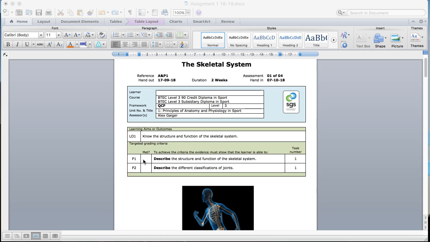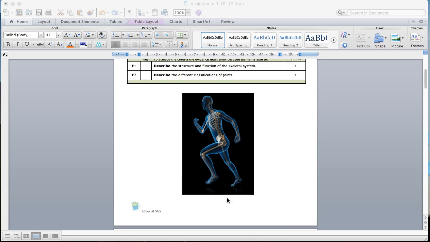It's P1 and P2. P1 is describe the structure and function of the skeletal system. P2 is describe the different classifications of joints. You are only exposed to pass criteria in this assignment. The merits and distinctions will come later on in the unit. What you'll see is that this is one of 4, so there are 4 assignments, and as you move through the unit you'll be exposed to the higher criteria.